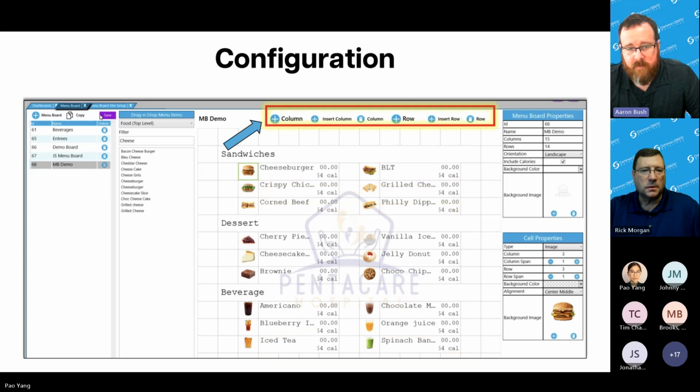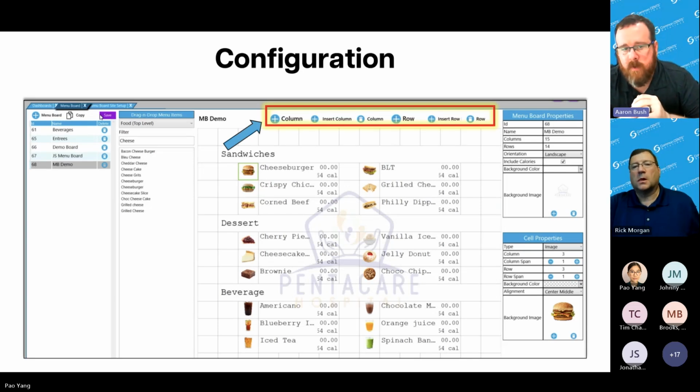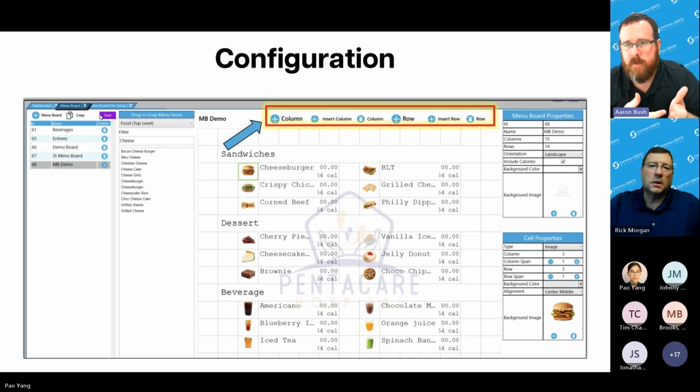After you hit save, there are a few other things to talk about. As Rick said, this is like Excel. That top row says column, insert column, delete column, row, add row, insert row, delete row, very similar to right-clicking in an Excel file. If you want to add a column to the right-hand side, you just hit the add column button.